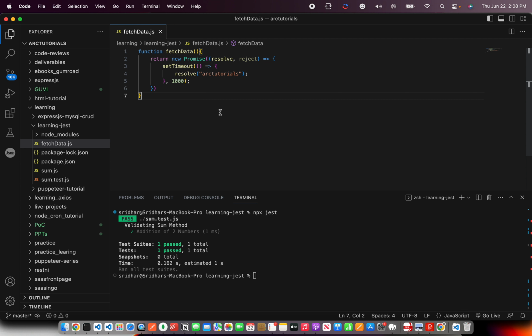Right, so why did I write that? This is to show you that when you have methods like this, which have promises, some code like this, how do you still test them? That's the confidence I want to build in you. Alright, so this is my code.